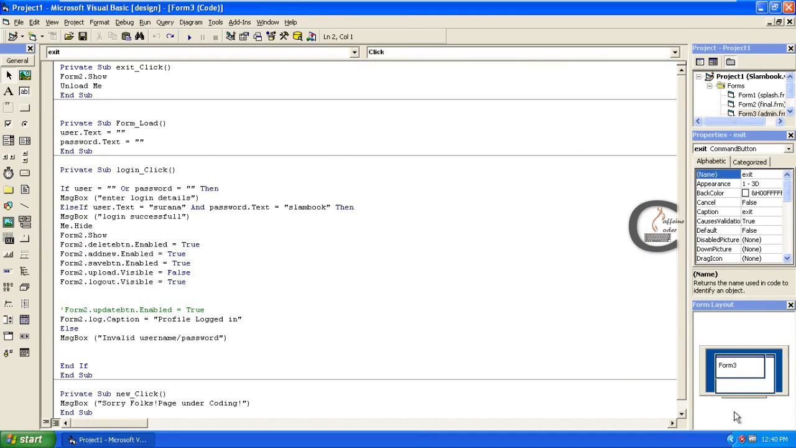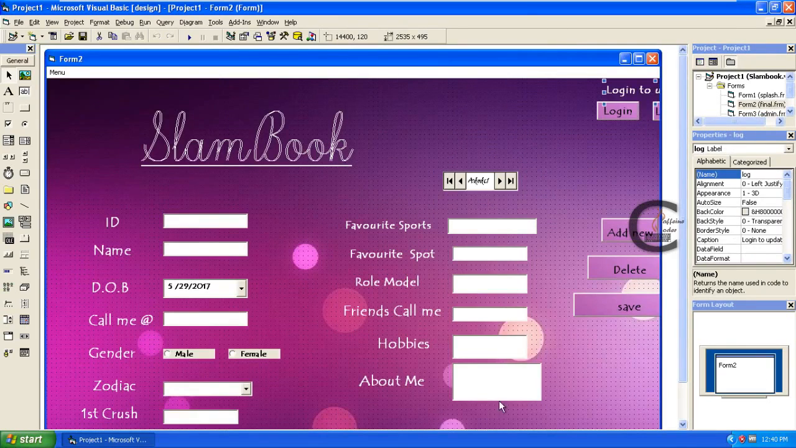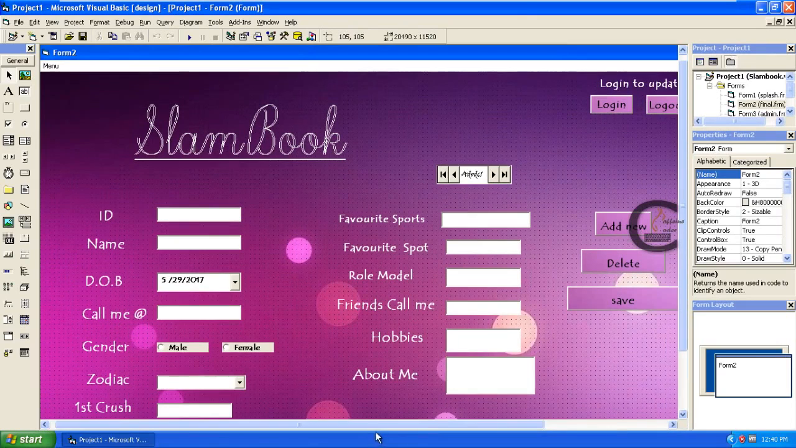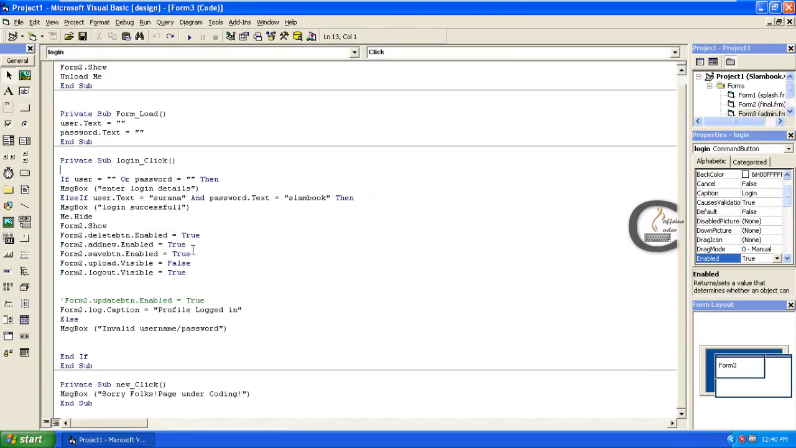When I click on exit, form2 will be shown again, and unload me. Unload me just hides this current form. So this is disabled. You can see here the enabled property is set to false in form2. It will be set to true in form3 after the successful login.